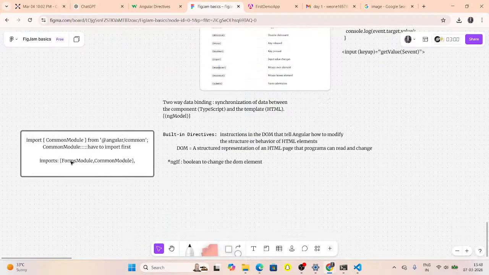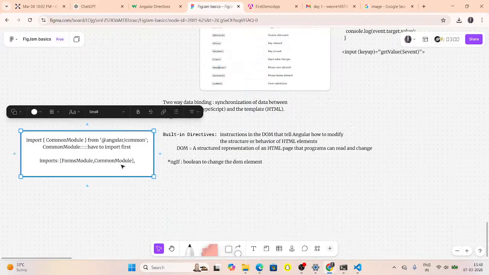The main thing is that we have to import the common modules. Common modules are the important thing that we have to import. After importing it, we get some values by default. With this import we get ngIf, ngFor, and these are the inbuilt directives it is going to give us. All right, so let's move forward.